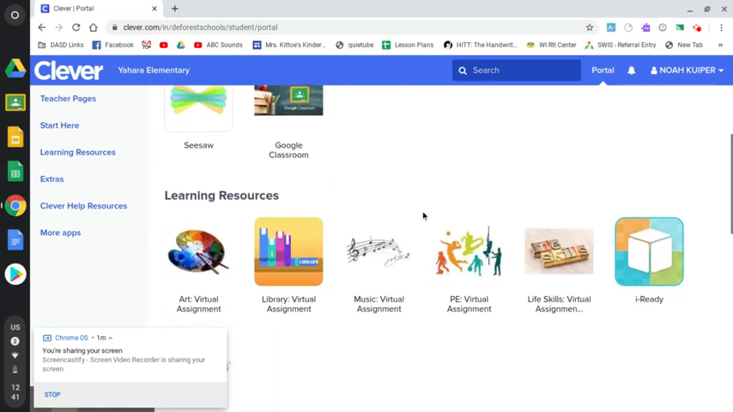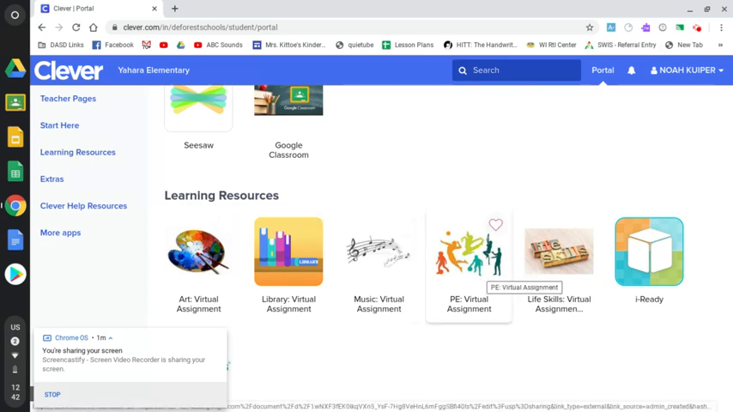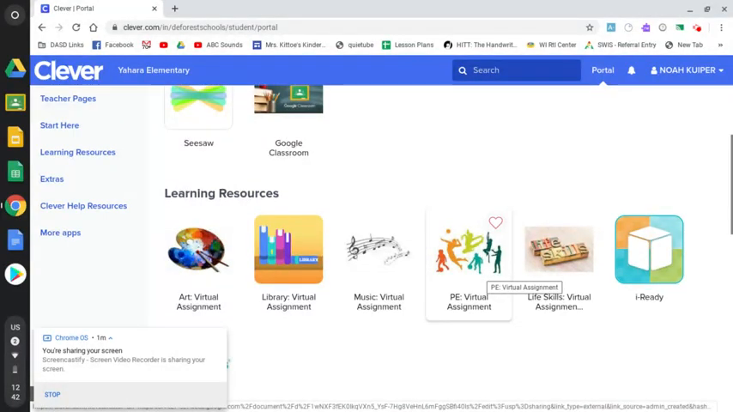Coming a little bit further down, we see learning resources. We've got iReady. Those are for the students that are working on their math and reading lessons, I believe K through five. And then we have our specials. Teachers have their own area here where they will be posting their assignments. Your child's teacher will let you know what special your child has for the day. So this is where you would access the assignments that you're getting from art, library, music, PE, and life skills.